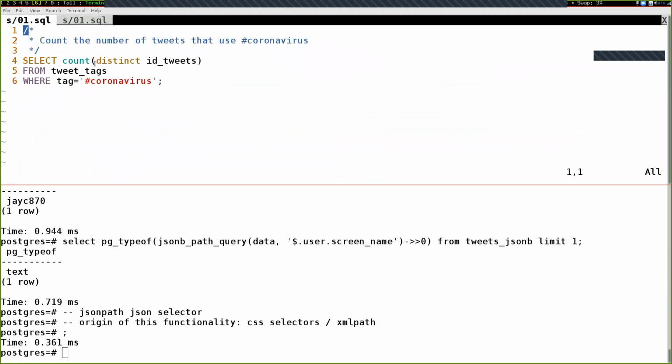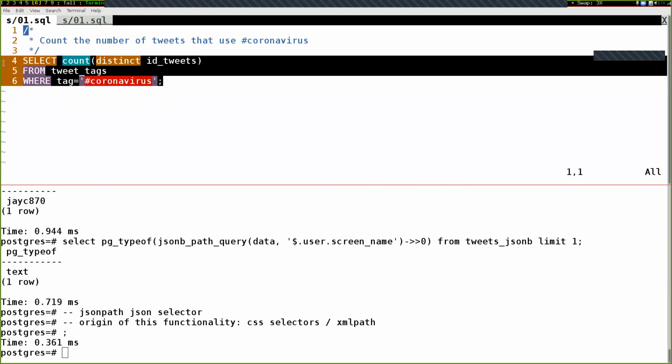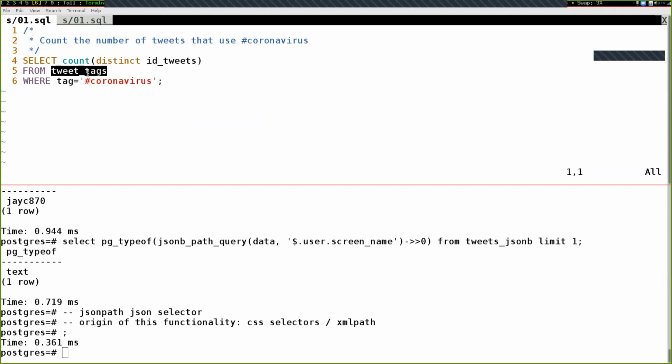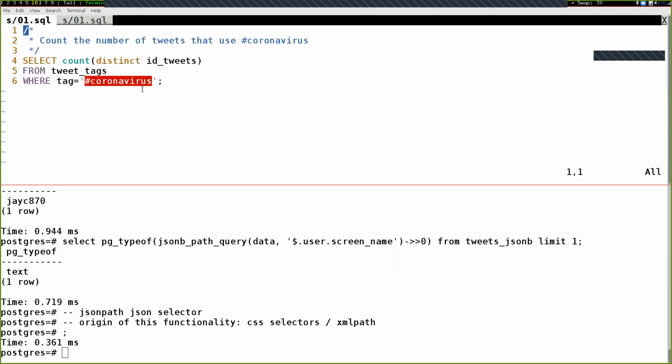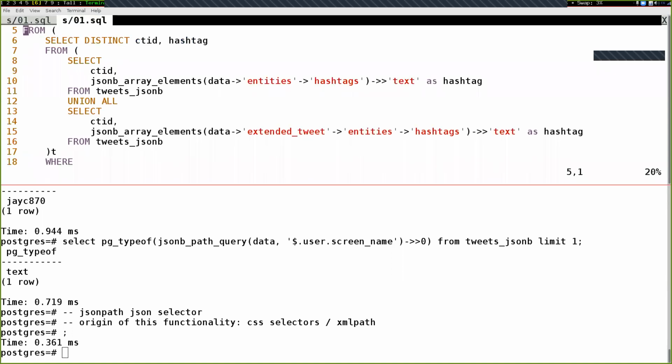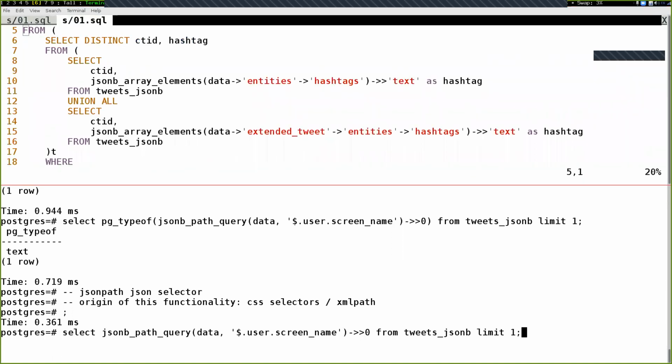So yeah, first let's think about what this query is trying to do in the normalized database. The tweet tags table is one of these linking tables that just remembers which tags are associated with which tweets, which tweets use which tags. And so this query right here is trying to count the number of tweets that use the hashtag coronavirus tag somewhere in the tweet. And so let's go back to our JSON Pretty.